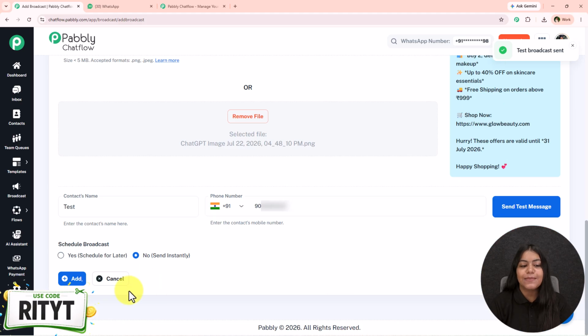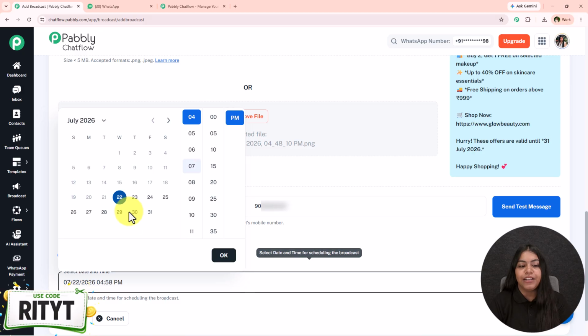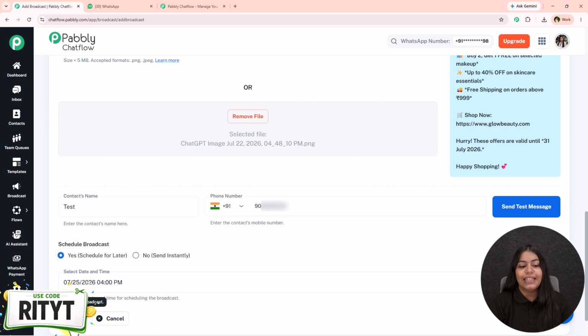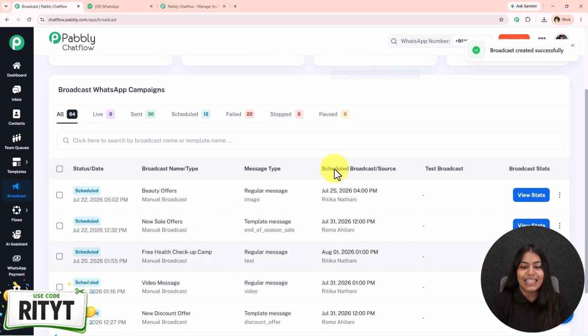In order to send this message, we have two options. We can schedule the broadcast for later or send instantly. So if you wish to send instantly, go on this no send instantly and click on this add button. But if you want to schedule this for later, you can go on this yes schedule for later and simply go on this calendar button to choose the date and time. I want to schedule it for 25th of July, 4 p.m. So I'm just going to select the date and time and click on this add button and then add broadcast button. Now this is scheduled.